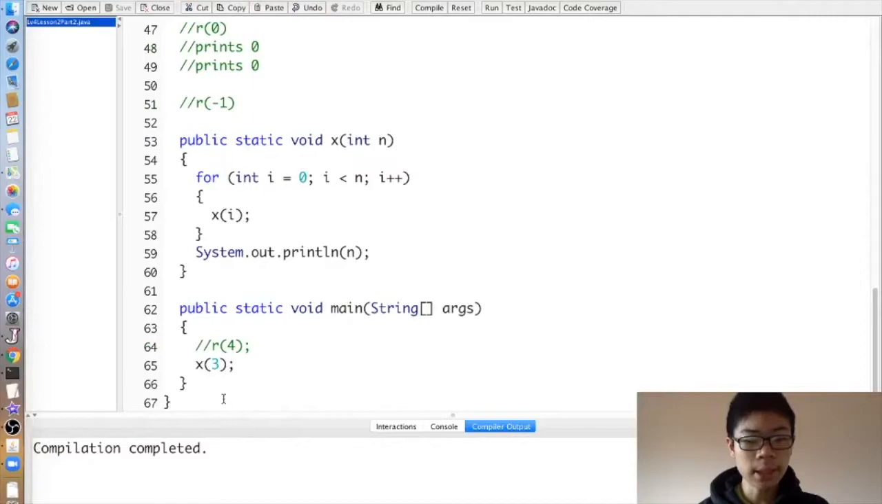Here's another exercise. Determine the output of x of 3, where x is this method right here. At a first glance, there doesn't appear to be a base case, but there actually is. A base case is a case where the method itself is not called again, so there's no recursive call. So basically, we don't want this thing in the base case.